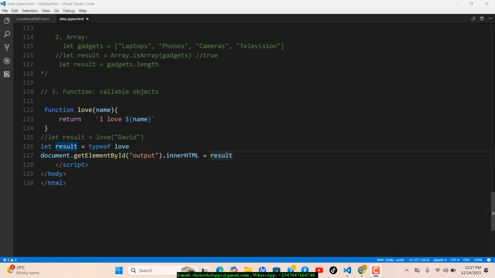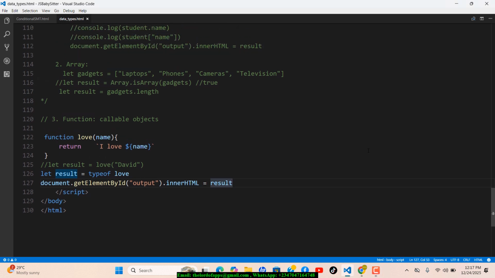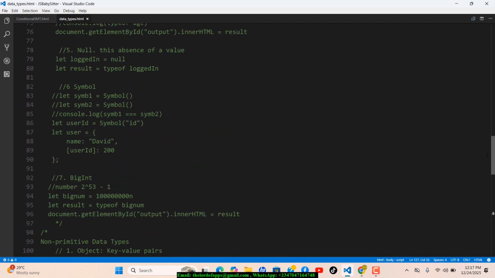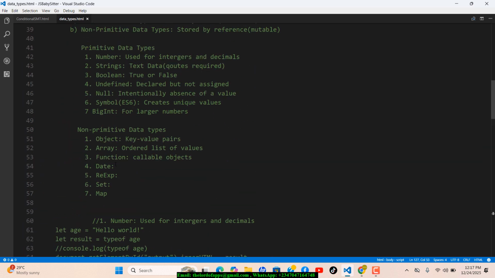What's going on, everyone? In today's video, we're going to take on the last part of the data types. If we take a look in here, we haven't actually done Date, and we haven't done RegExp, Set, and Map. So let's start with the Date right here.